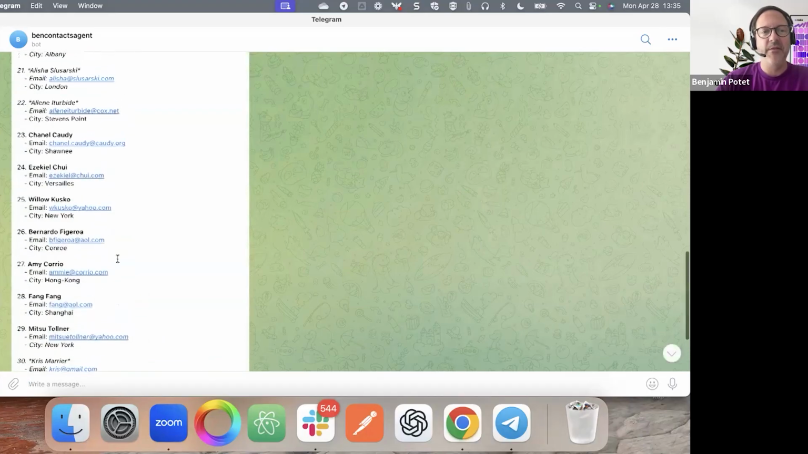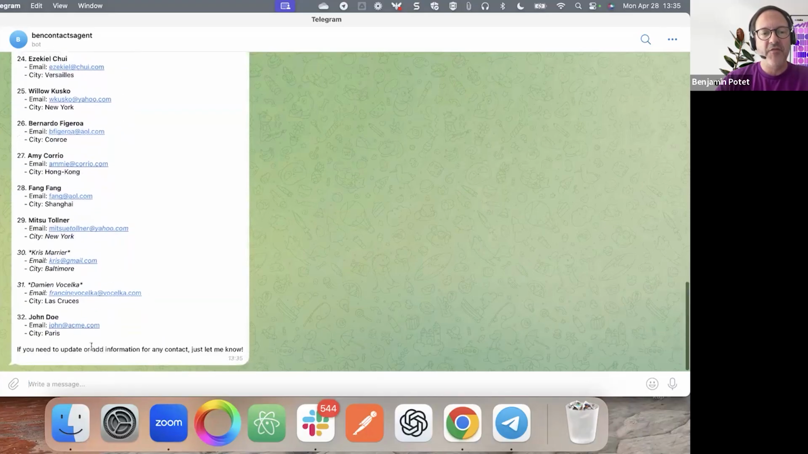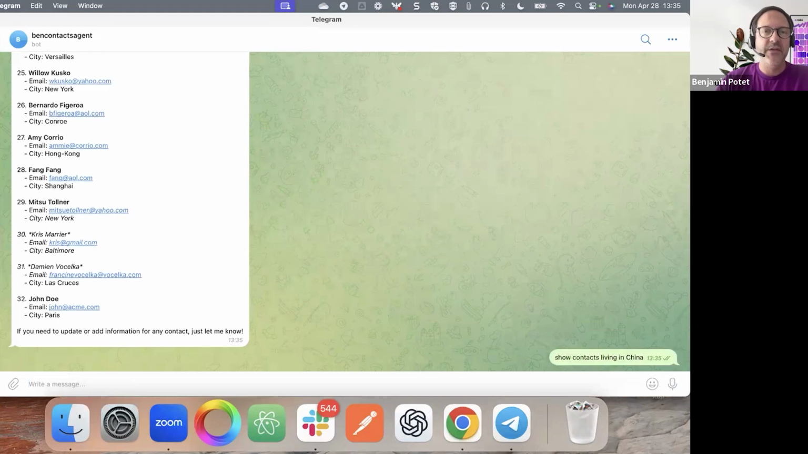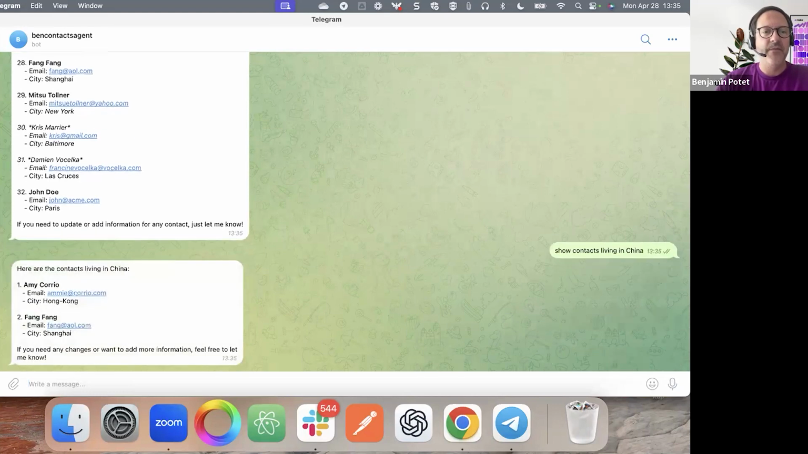Okay, so it provided me this information. But from here, I can already see that I can make more advanced questions. For example, show contacts living in China. So you see, in the tools, there is no way to filter by country. But still, because the agent is using an LLM, it knows the different cities and the different countries they belong to. So it knows how to do this extra action based on the data it got.